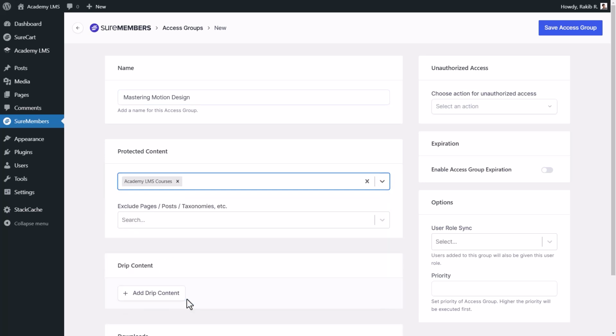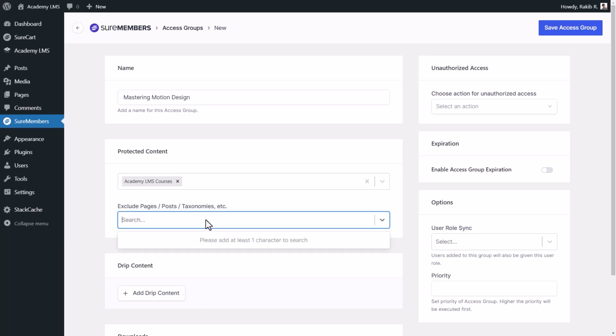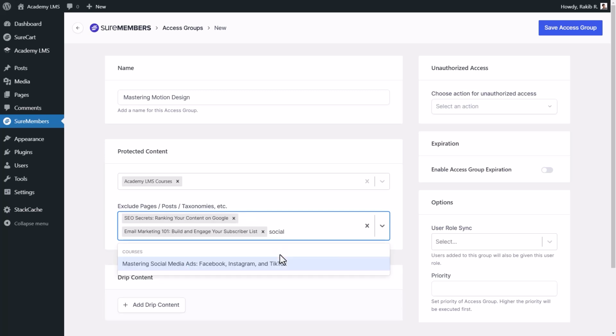Important note: if you don't exclude courses from the SureMembers group access, they will automatically fall under it. To avoid this, make sure to search for and exclude any unwanted courses under the Exclude Pages, Posts, and Taxonomies option in the Protected Content section.